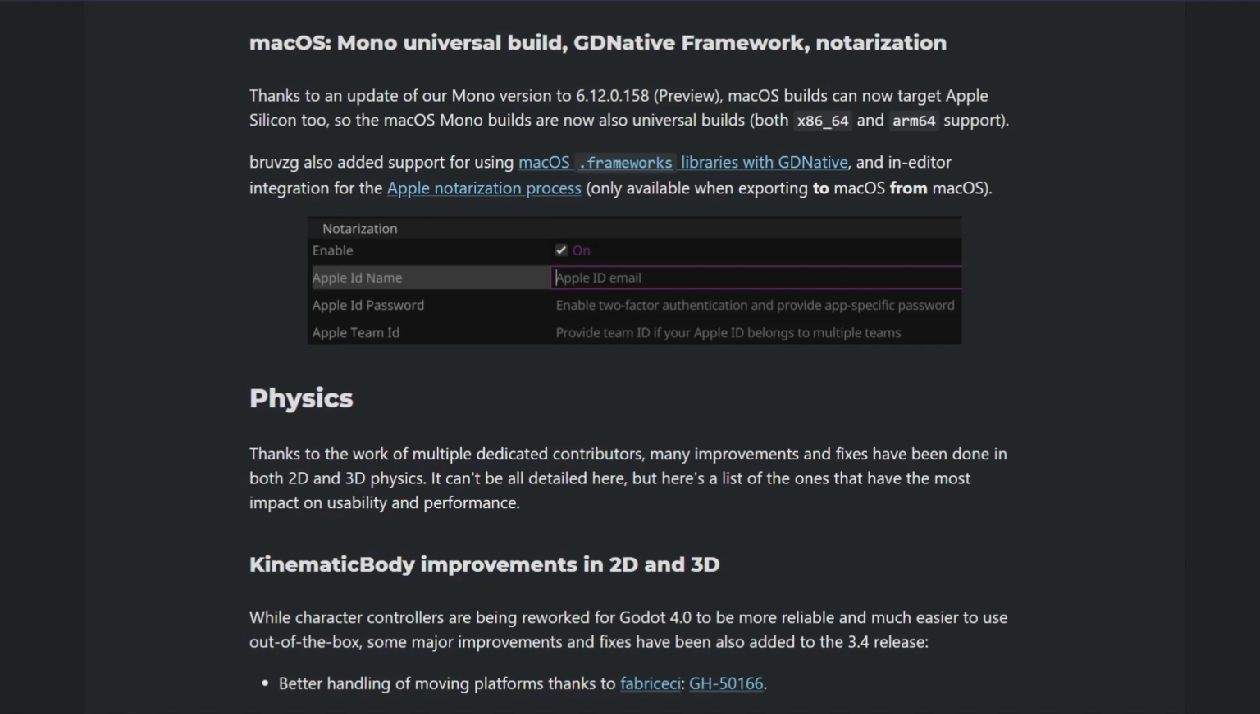They also added Apple's notarization process to Godot, which basically allows us to sign our code and allows us to get scanned by the Apple system. So that way they don't look at our code as viruses or things like that. So it's a very useful change for the Mac team.